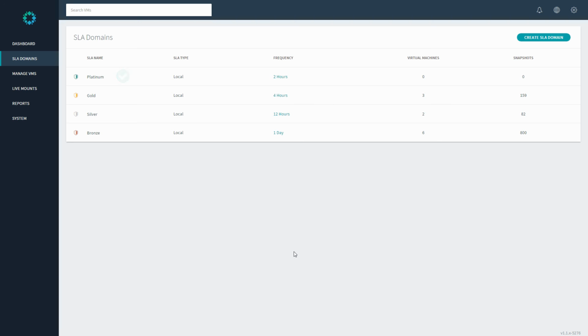We put a lot of thought into it to make it really simple and friendly for you so that you can get to protecting VMs and not fiddling around in the UI.